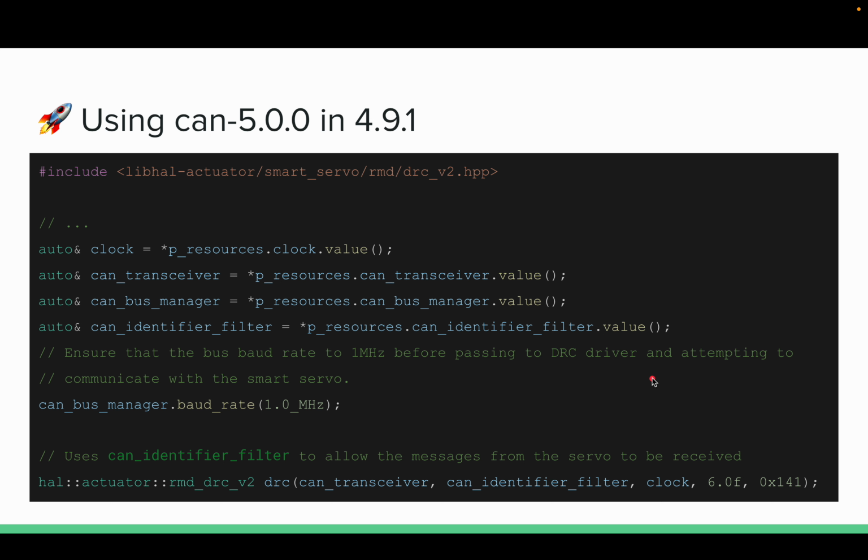Next up, let's consider what it would be like to construct a driver using these. So here we're considering the libhal actuator RMD DRC driver. We would extract out a clock, a CAN transceiver, the CAN bus manager, and the identifier. Now in this case, we only need to use the CAN bus manager to set the baud rate to 1 megahertz. Otherwise, our DRC motor won't be able to respond because we won't be talking at the same rate.